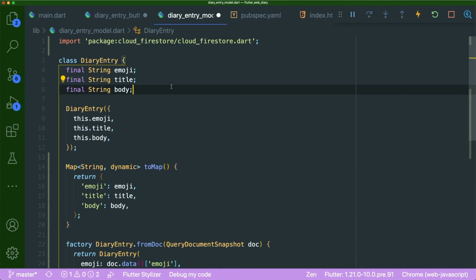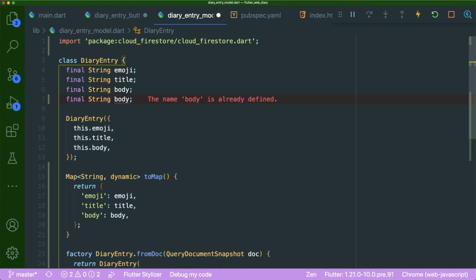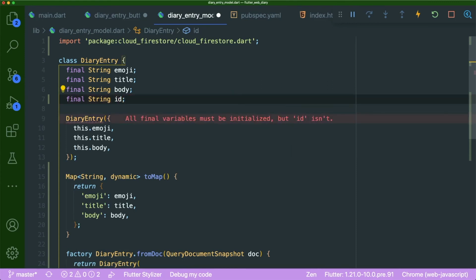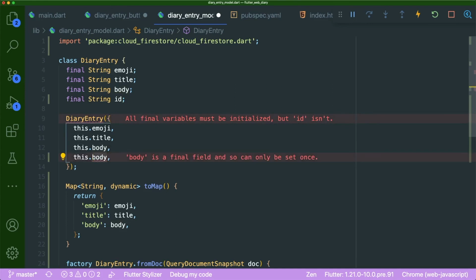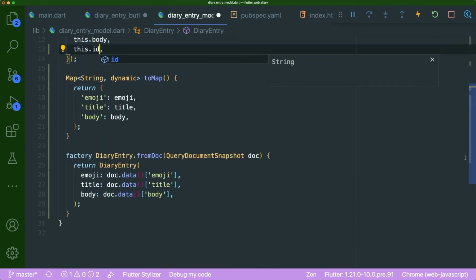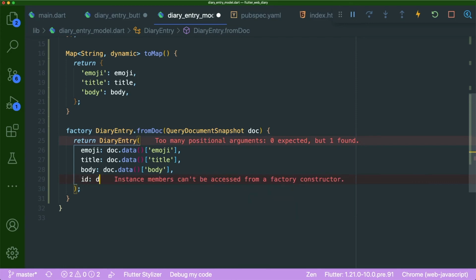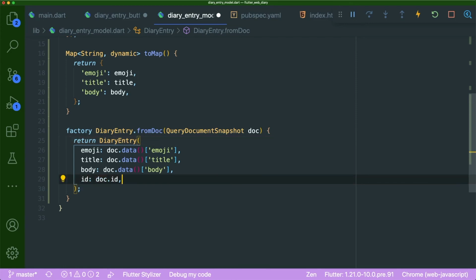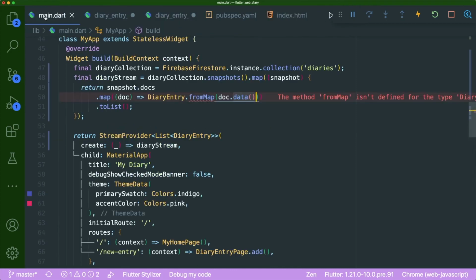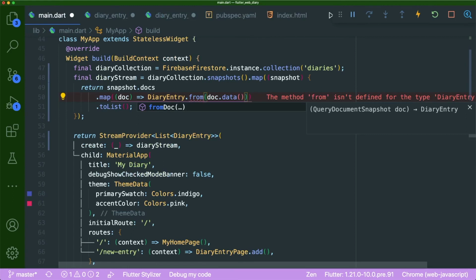So let's duplicate it by pressing Alt Shift down arrow key. This just duplicates a line, and then we're going to replace the word body with the word id. And then let's go down to this dot body and do the duplication as well, and replace the word body with id. And let's scroll all the way down under our factory constructor over here, type in id, and then this is going to refer to the doc ID that we have over here. So now we can reference this doc ID using the ID field of the diary entry. So let's go back to the main.dart file. Now there is no fromMap method. We're going to put a new method called fromDoc.